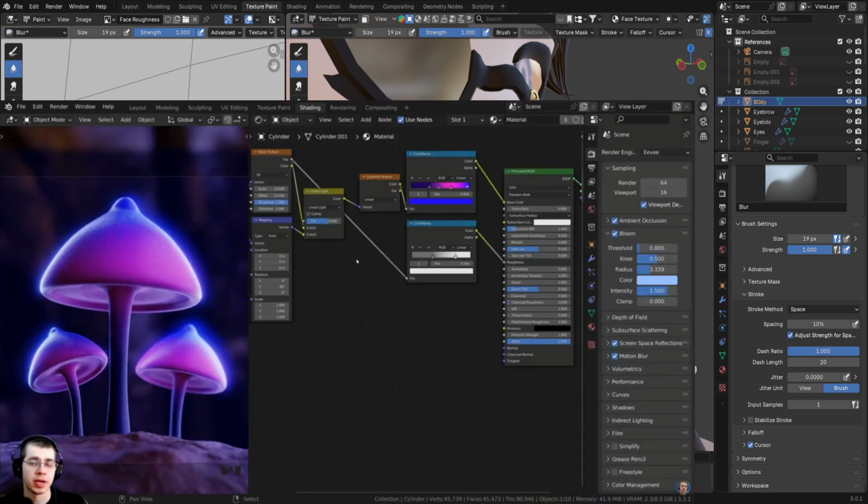So the first step to texture painting emission maps is to add a texture that you can paint on.